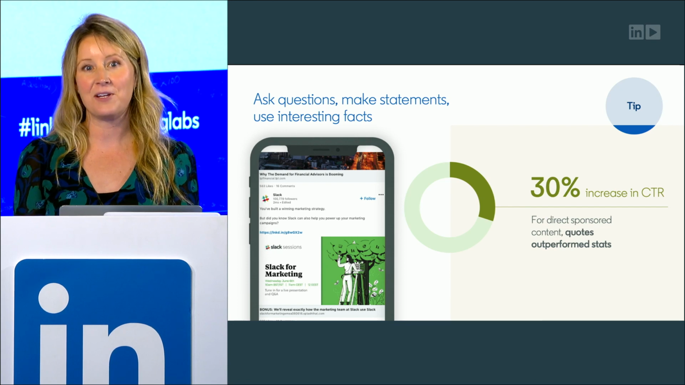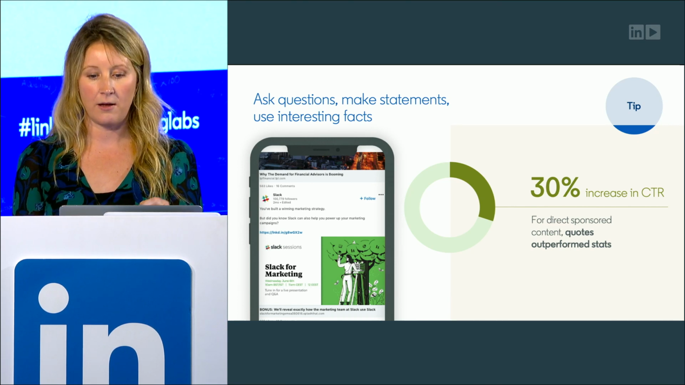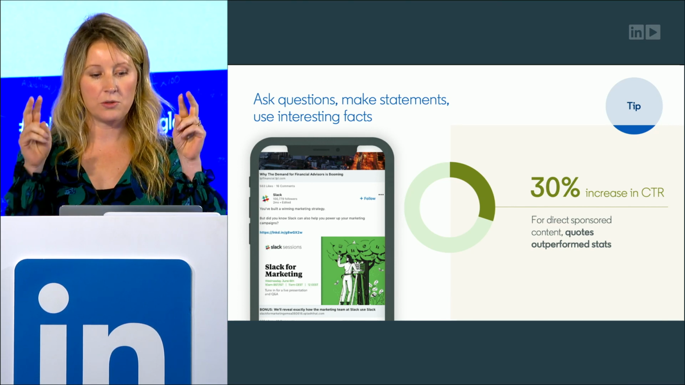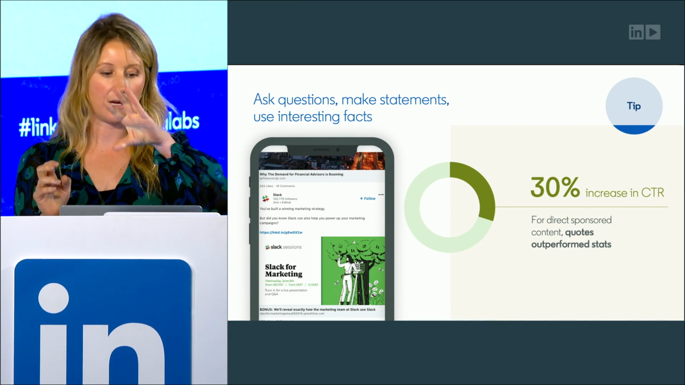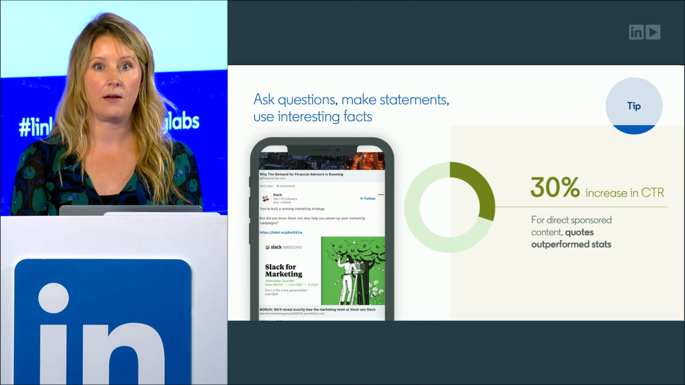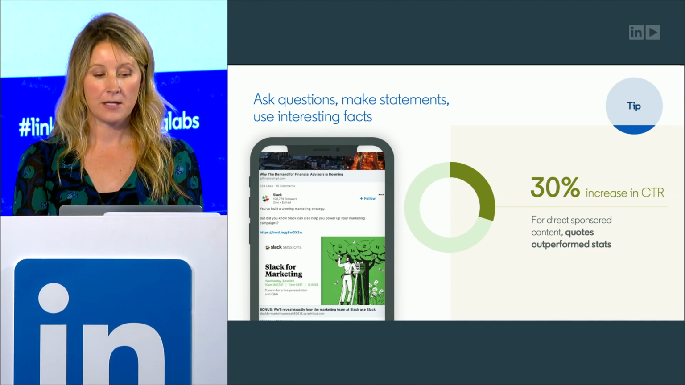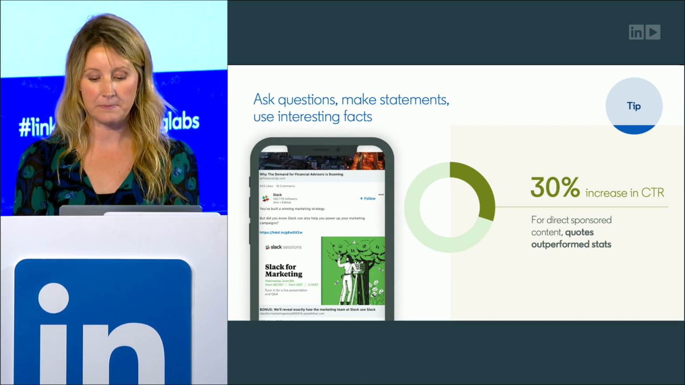Again, another really interesting fun fact from some different tests that we've run internally is that we saw quotes used within the imagery, like our CEO, Jeff, said this, actually on the image, really outperformed just a stat by 30%. So that's definitely something that you can incorporate when you are creating your images.